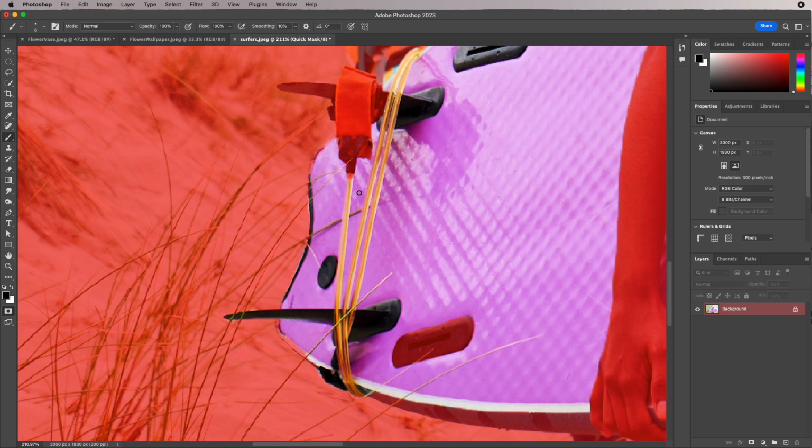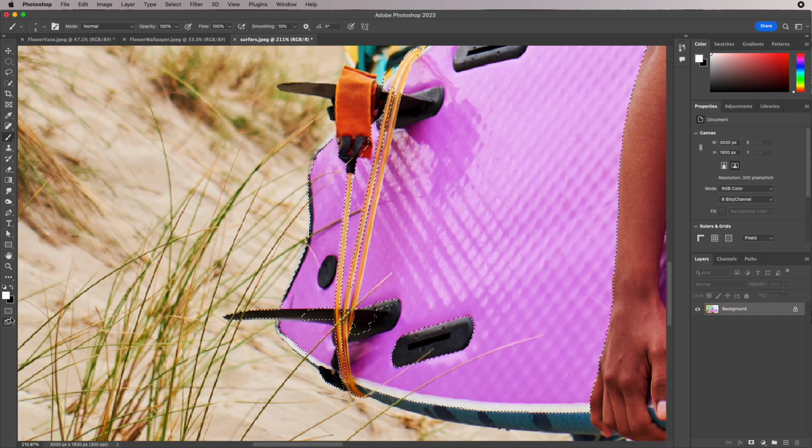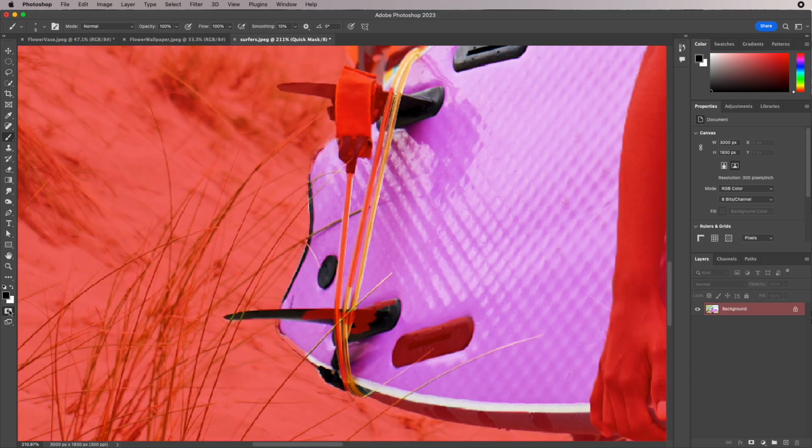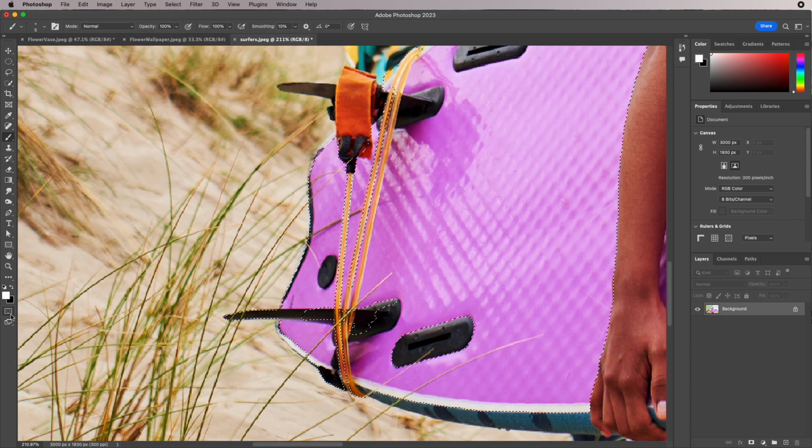So as long as I have my brush the right size, I can hold Shift and kind of select these cords and make those my selection. I hold Shift, click, click, click, and get these in my selection. So you can see how this becomes a very powerful tool for making these selections. If I wanted to select and add what isn't and wasn't, I can jump back and forth as many times as I want in and out of quick mask to make those selections.